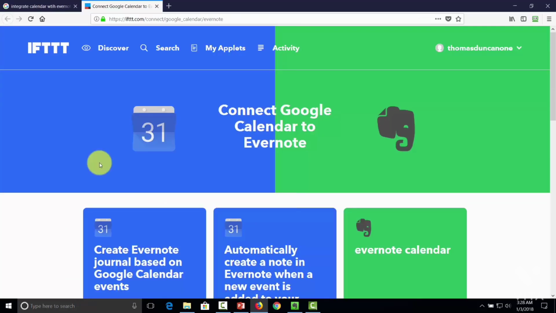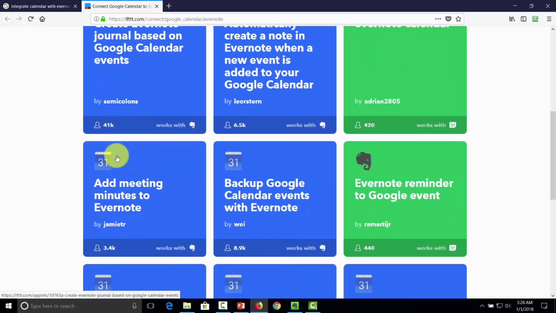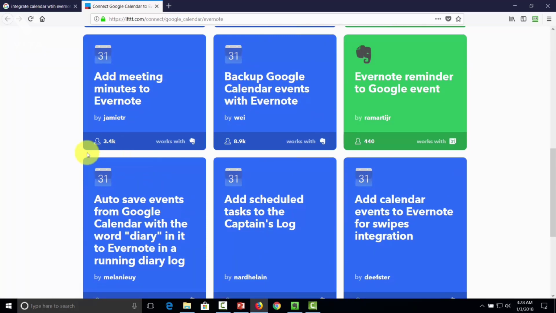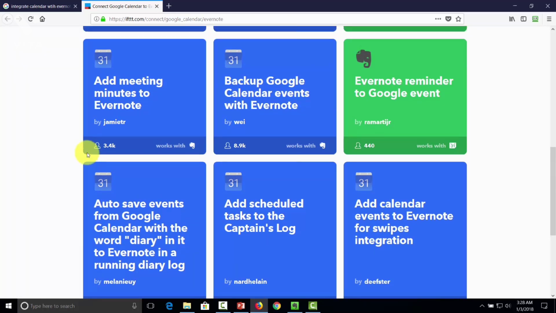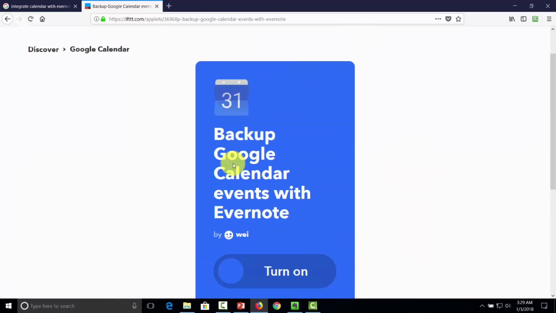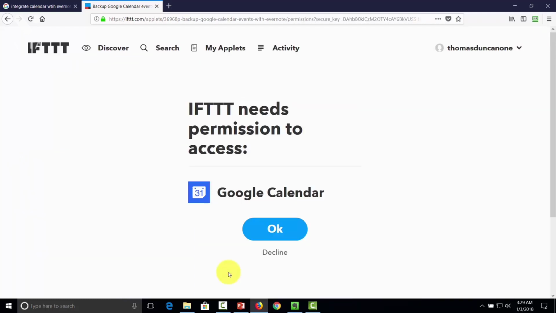Now, there are several connections between your Google Calendar and Evernote. What you'll do is scroll through the different integrations and choose the one that helps you best. Once you do that, you're going to click the recipe. When you get the recipe, you're going to click turn on. And then IFTTT is going to ask for permission to access your Google Calendar. You'll click OK.